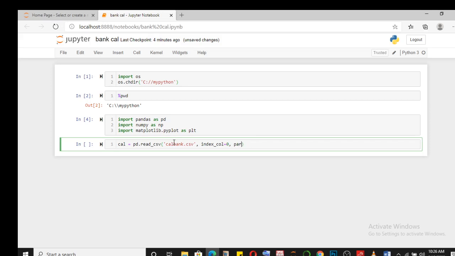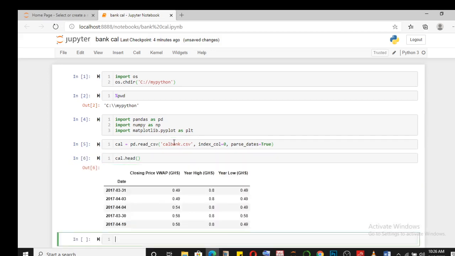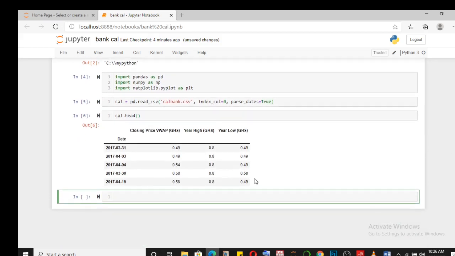Oh, okay, so is date equal to 1. So let's do cow dot head to see our data. Good. So basically this is the data that we have available. Yes, so we'll have to move on from here. Now this is our data that we're going to use.